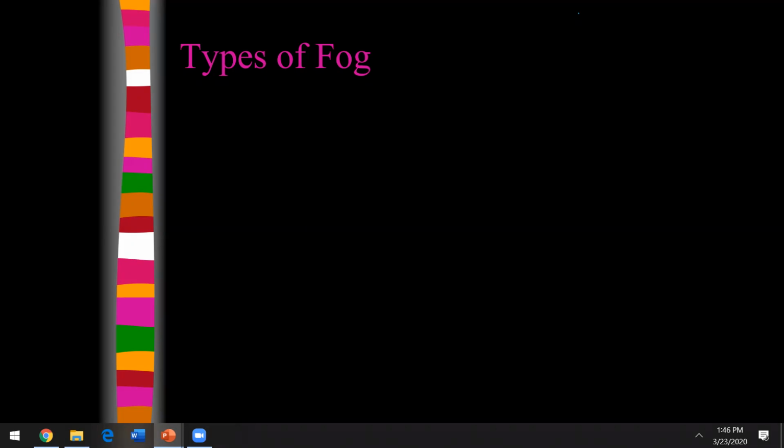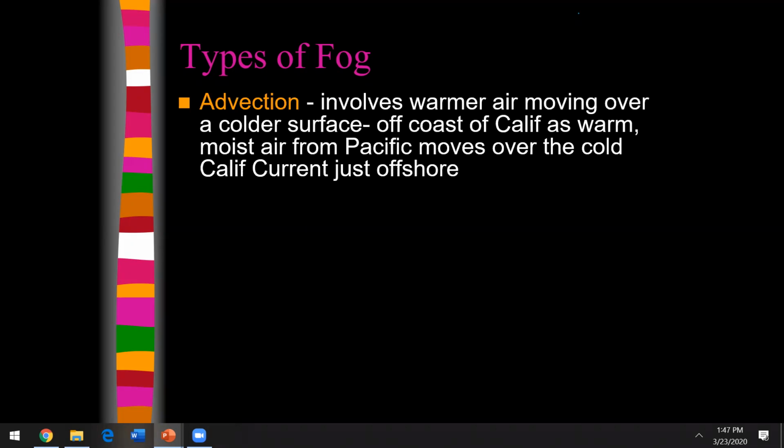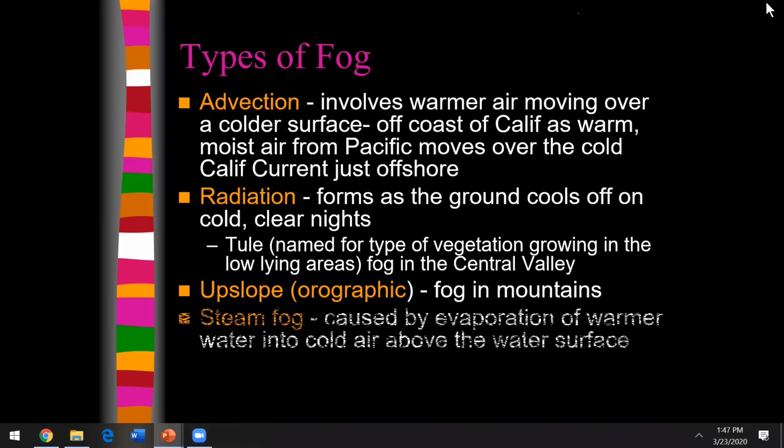I'm going to finish up this chapter today with types of fog. So we looked at types of clouds, we've looked at types of condensation. Fog, again, is just another type of condensation, and there are several types. We could break these down into finer and finer categories, but we're going to look at 4 different types of fog. Advection fog. Remember, fog is just a cloud at ground level.